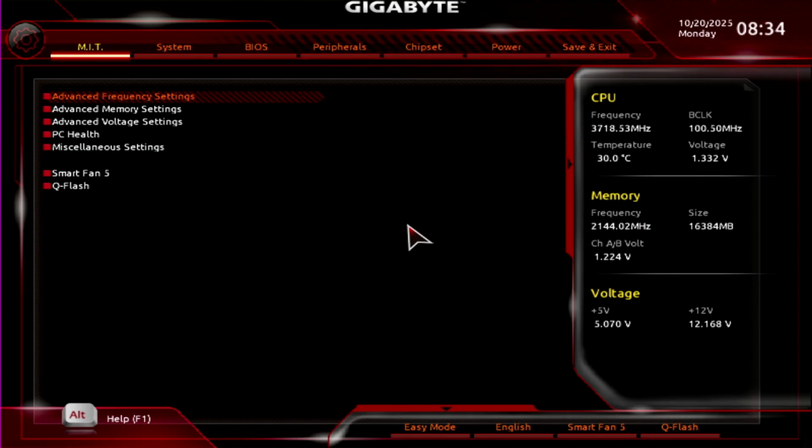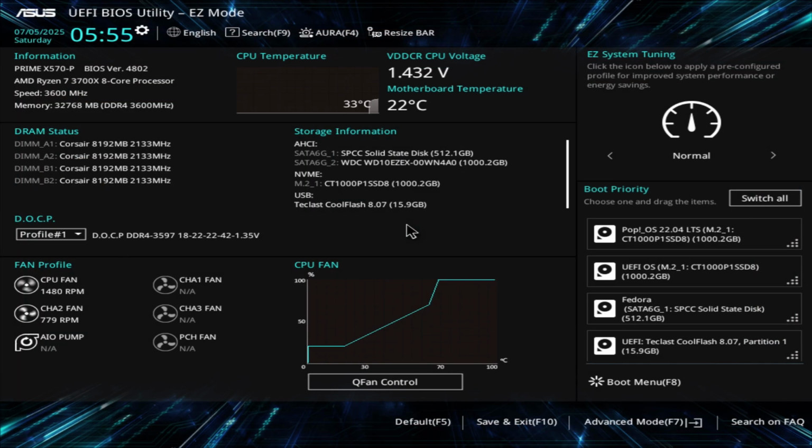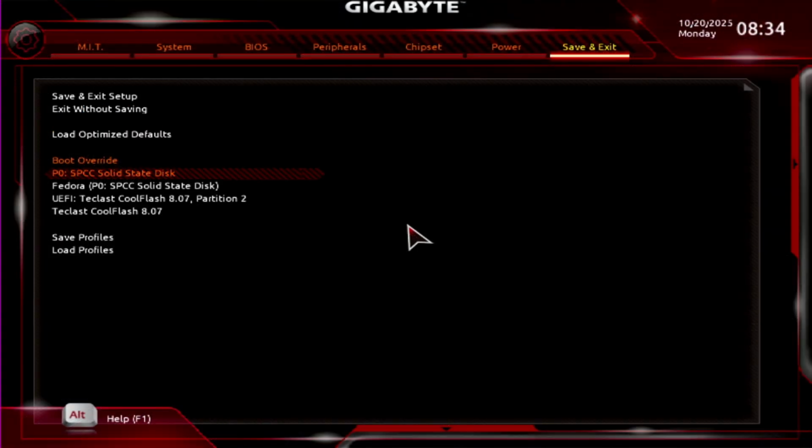This is the BIOS. If your computer booted straight back into the operating system you were using before, shut it down and try the alternative key, F2 if you tried delete, or delete if you tried F2. Once you're in the BIOS, look for either a boot menu or a boot override. On this Gigabyte motherboard, it's under save and exit. On this Asus motherboard, it's on the front page on the bottom right. Once you're there, look for your USB. Then either click on it or press enter while hovered over it.